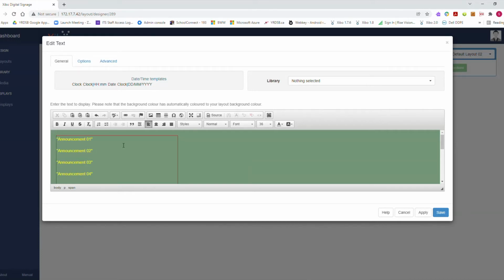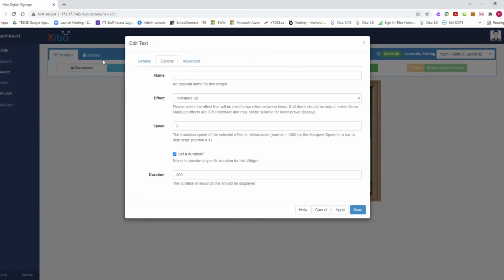This is a scrolling text. Right now we are in the general tab. If you click on the options tab, we have a field called effect. Effect is a drop down menu. If you click the drop down menu, you can see multiple effects here. If you don't want to scroll the text, if you want a fixed text, you can simply select none. This is what's selected for the title and all those ones.